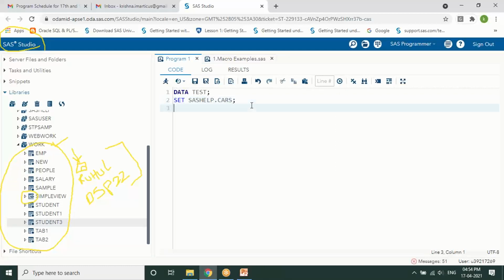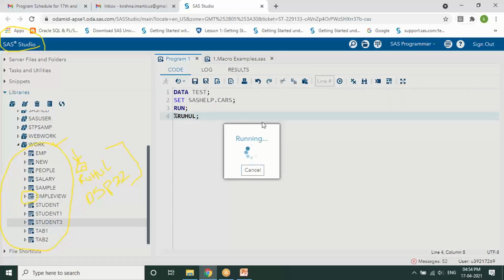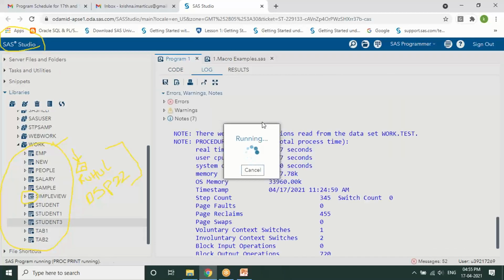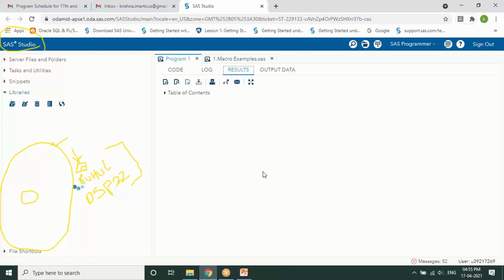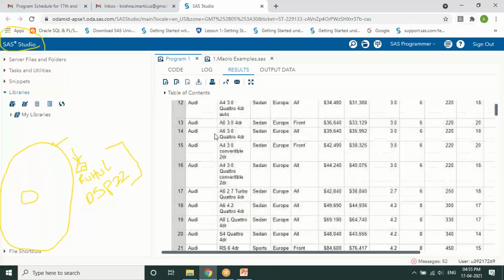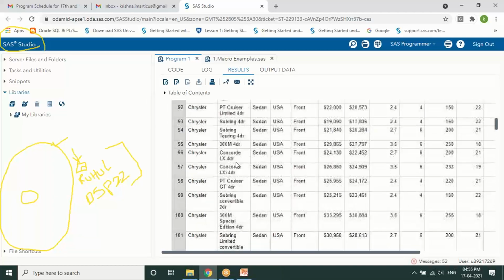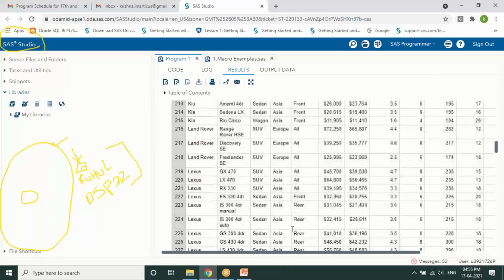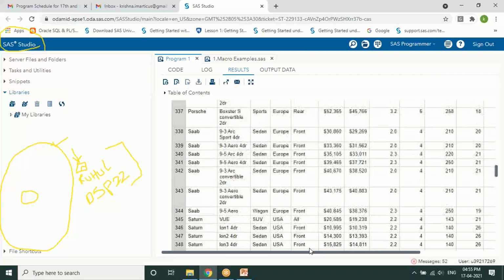So now for this data set called test, I wanted to execute all these procedures. Rather than writing all those procedures once again, I'm just using the percent sign with the macro name. I've just given a name called Rahul. So if you just execute it, there is a cars data set which will now create all the basic things like means, printing, univariate, whatever all you have specified, all those functionalities get displayed to us.